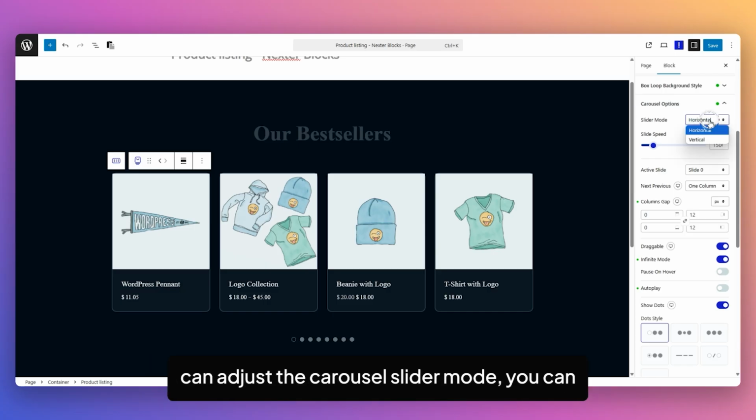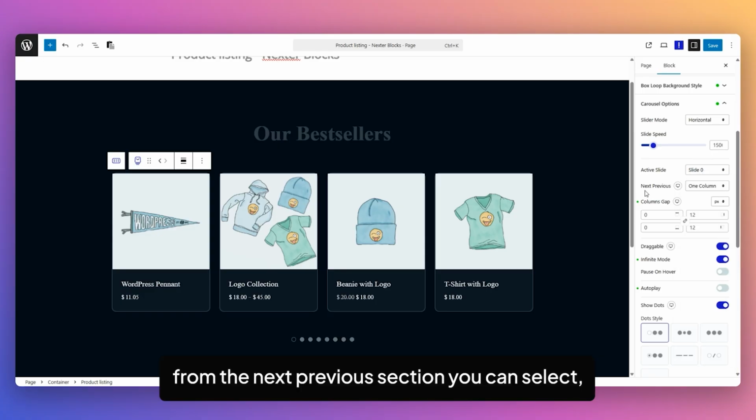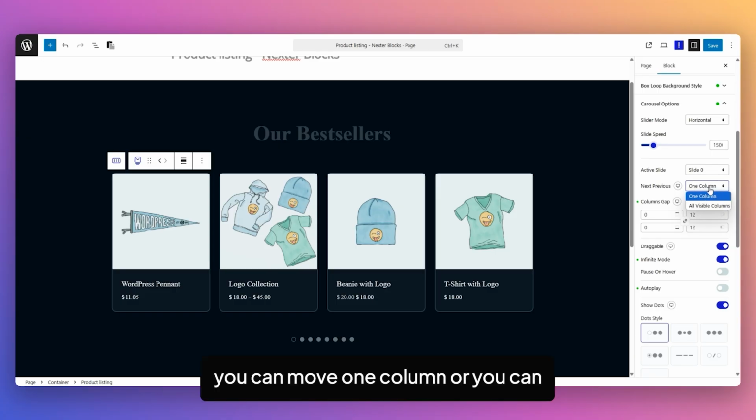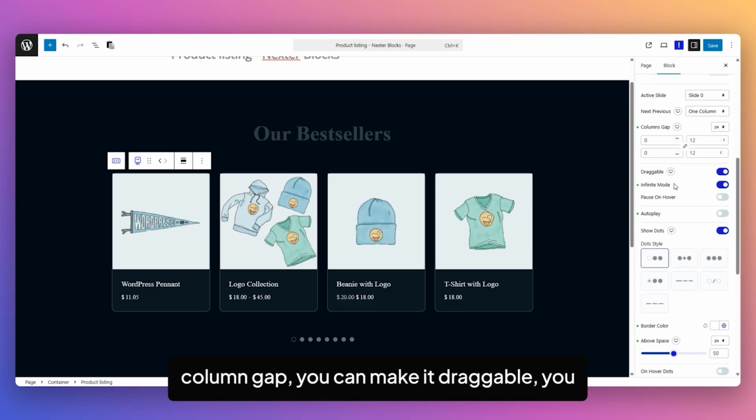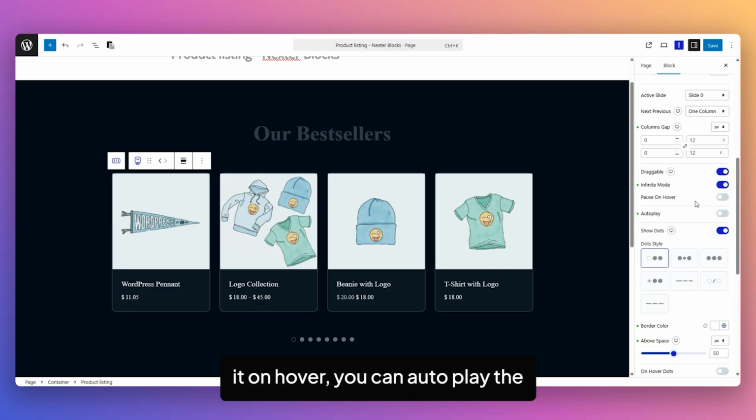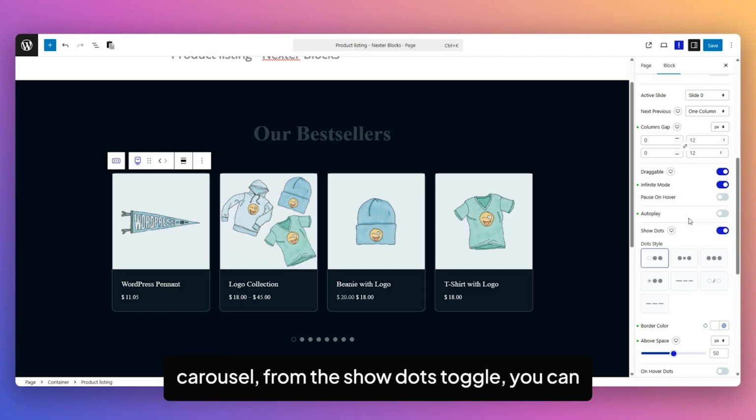From here, you can adjust the carousel slider mode. You can adjust the speed. You can select active slide. From the next previous section, you can move one column or you can move all visible columns. You can adjust the column gap. You can make it draggable. You can make it loop infinitely. You can pause it on hover. You can autoplay the carousel.